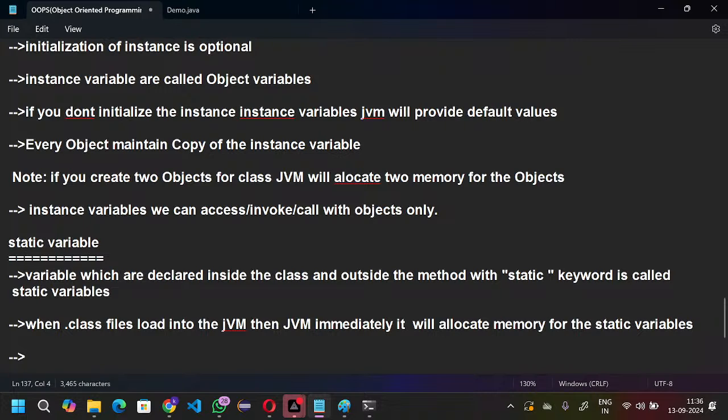Only whenever you create objects manually will it allocate the memory. So the JVM has two friends: one is the static variable, the second is the instance variable. Static variables are very close to the JVM, so whenever the dot class files are loaded into the JVM, it immediately looks for the static keyword and allocates the memory for the static variables. But in the case of instance variables, it won't do like that. Only when you create the objects manually will it allocate. Okay, that is with respect to static variables and instance variables.